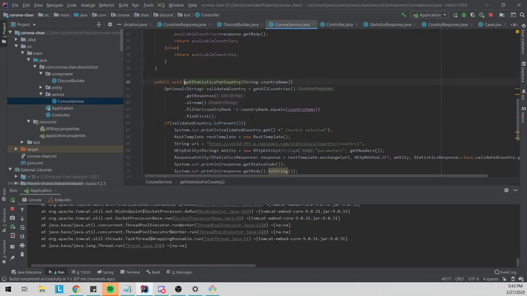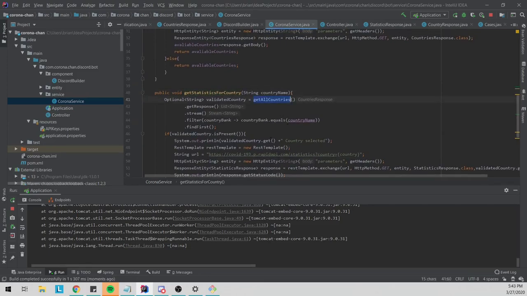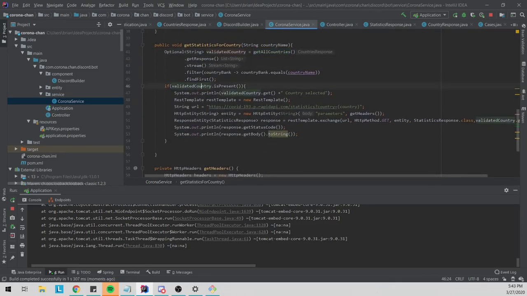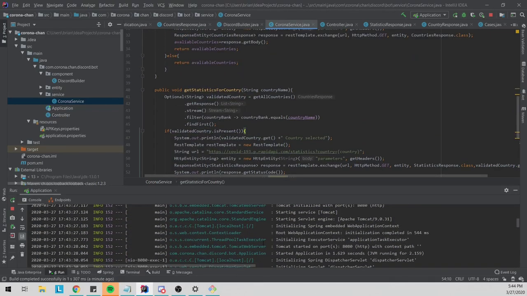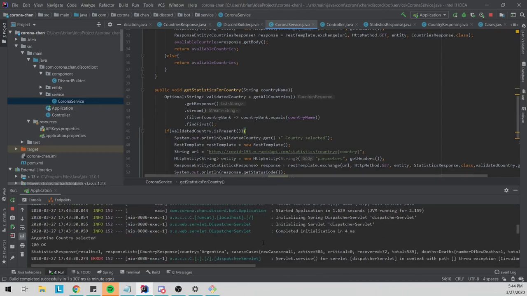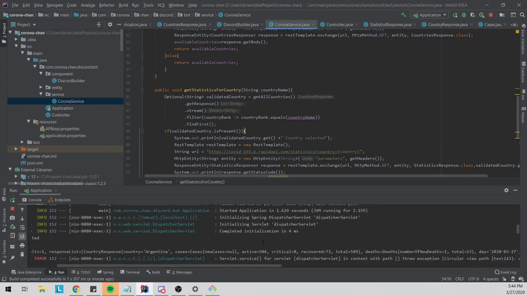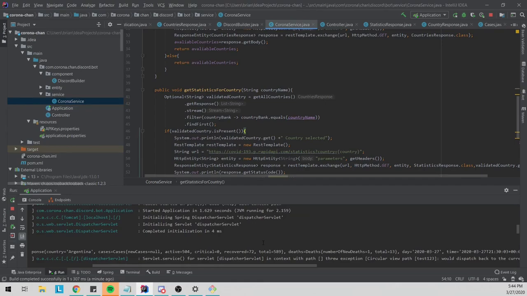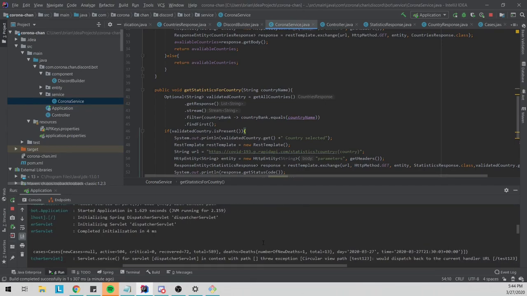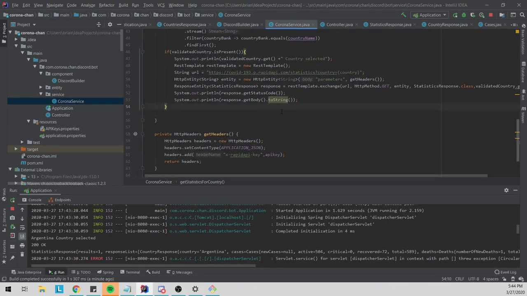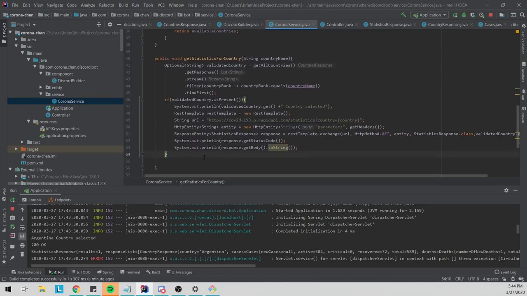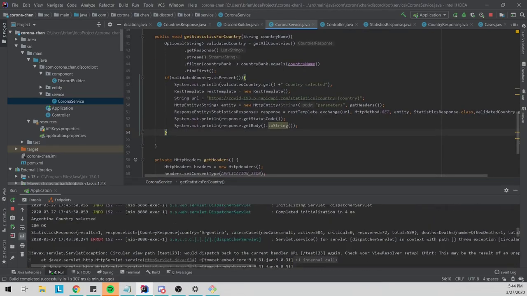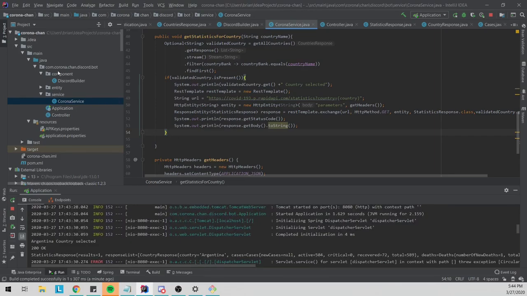What's going on here? Get statistics for country. Get all countries. Wait, okay, this is the statistics response. Gotcha. Okay, country Argentina. New cases is no. Okay. So that all worked. I don't know why it's complaining. That's okay, because as long as that works, so now cases.